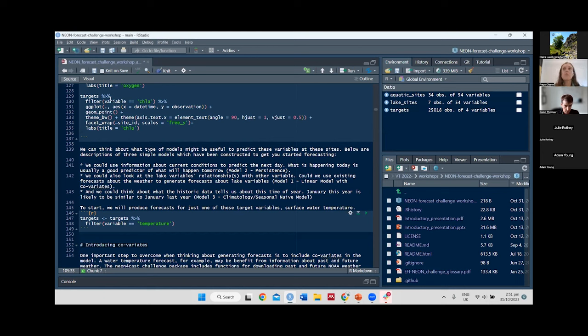Another way to look at it might be to think about how a variable has a relationship with another forecasted variable. So how does information about what might happen to air temperature tell us about what's going to happen to water temperature? This type of model would use air temperature as a covariate, which is what we're going to think about today.